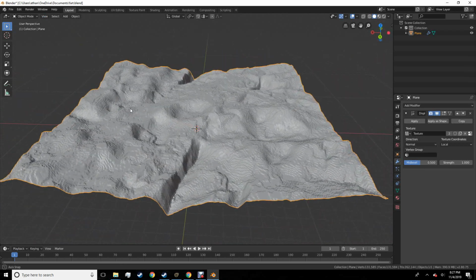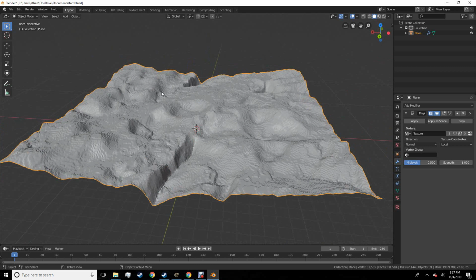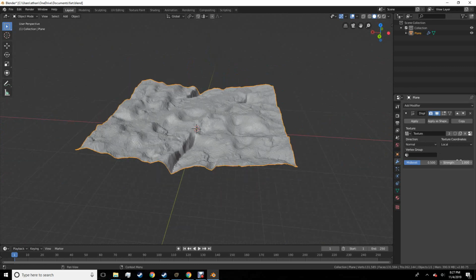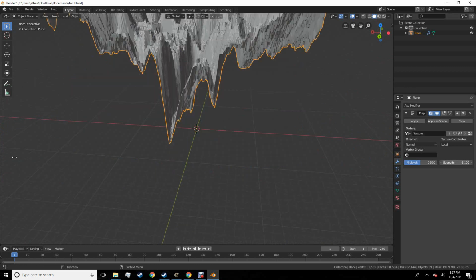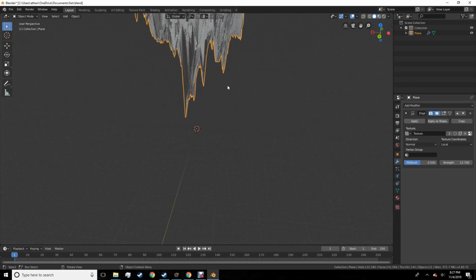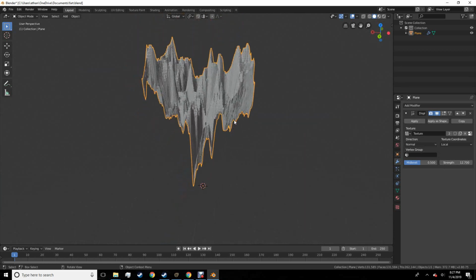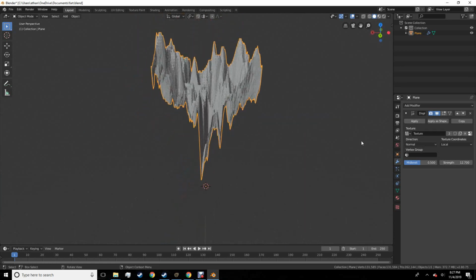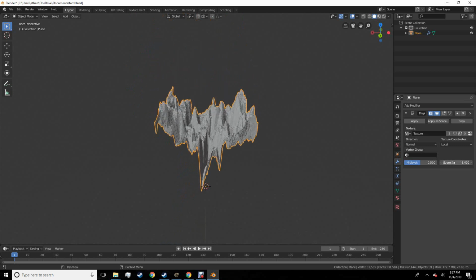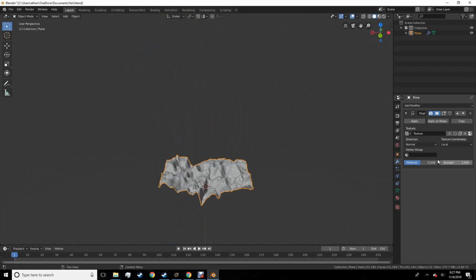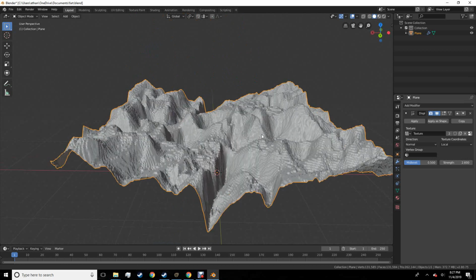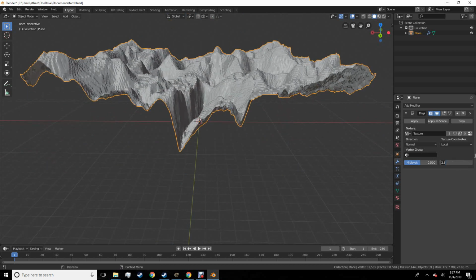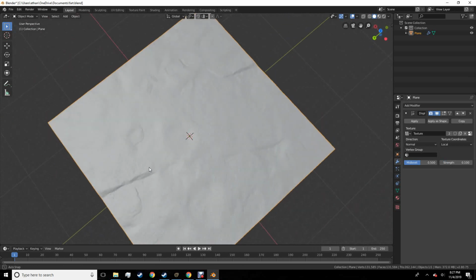This looks pretty good right now, but odds are when you put in your displacement texture, it's going to look something like this right here. Like it's going to look like a real mess. That's fine. Don't worry about that. You just turn the strength down. And what I've found is that turning it down to 0.1 is usually the ideal number. So we turn it down to that.